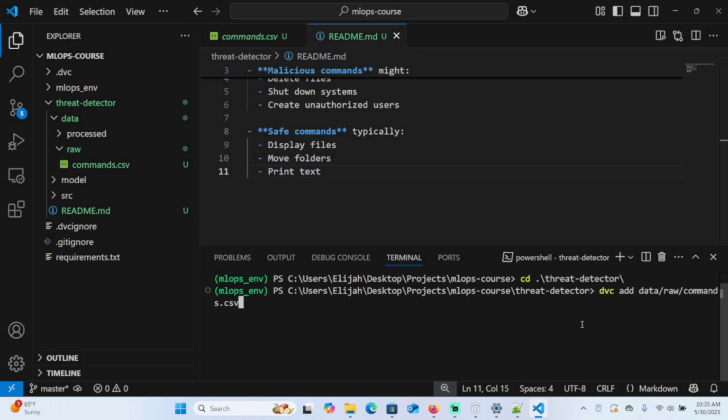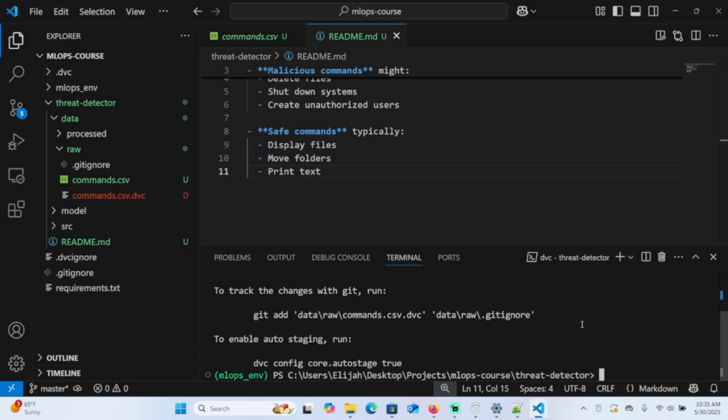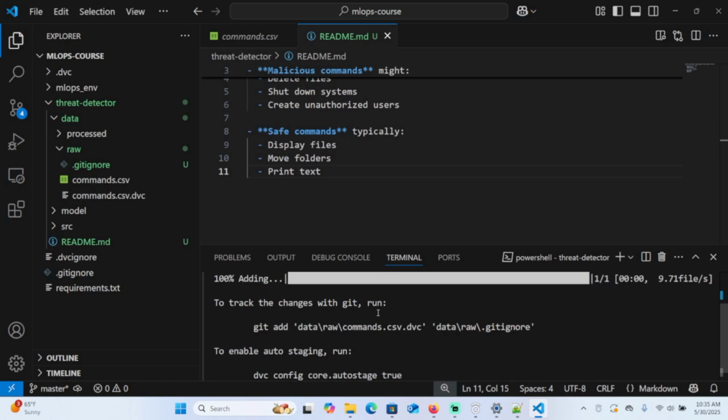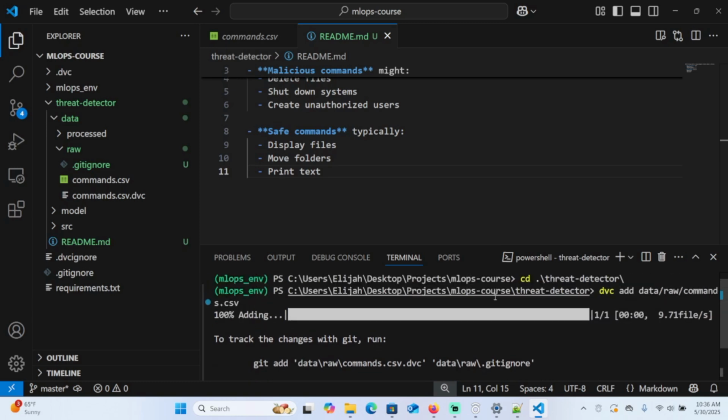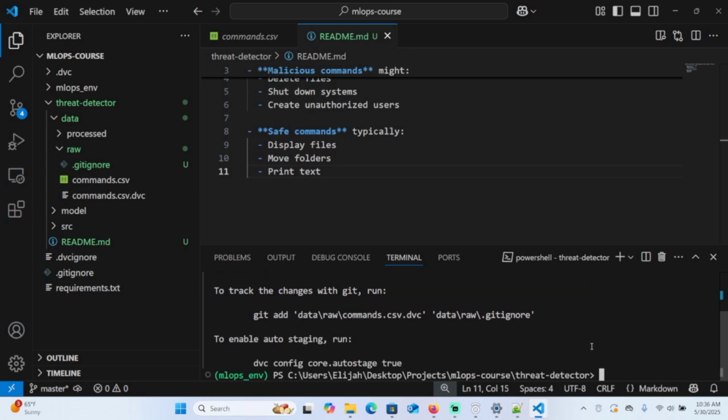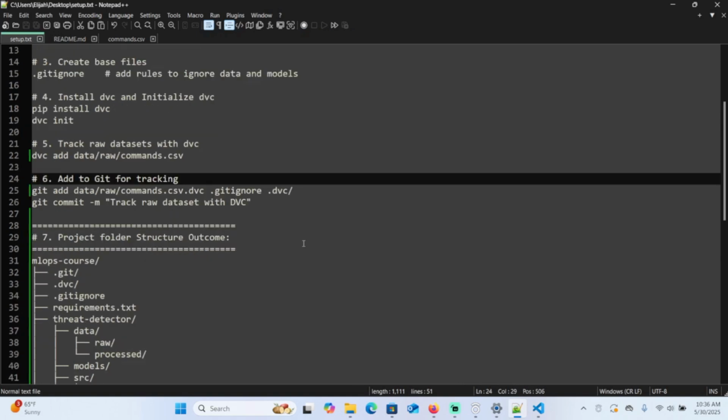Okay, so hit enter. So now what we've done is we've created a pointer to the data set. This pointer is going to be used by Git. Okay, so here we go. That's it right there. You see that? Excellent. So what you're looking at here is we successfully managed to now add our data sets to be tracked by DVC. DVC will track our data set and models. In this case, at this point, it is tracking our data set called commands.csv. Okay, so now that we've done that, let's go back to our setup.txt file, move on to the next instruction.